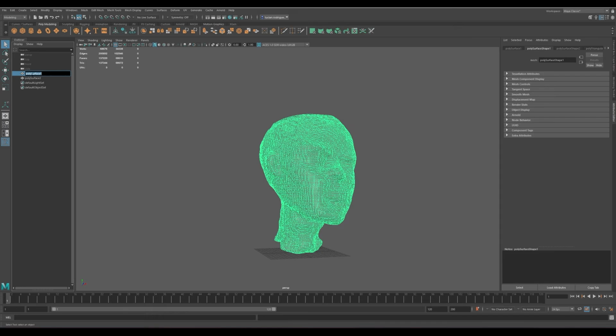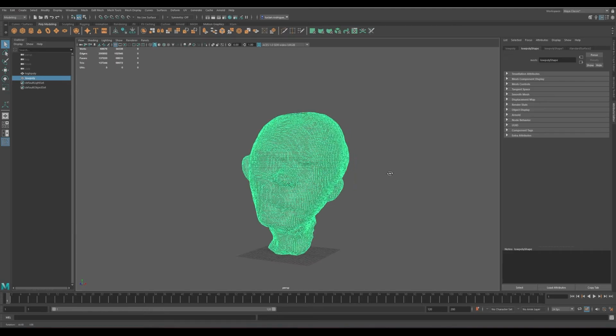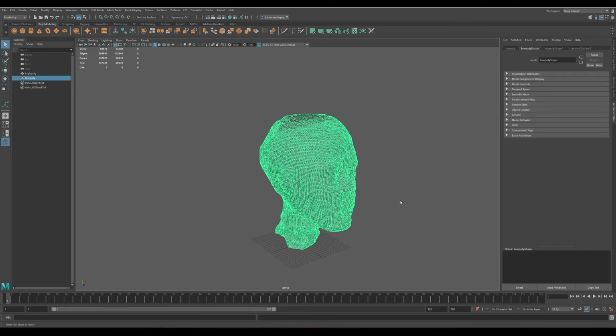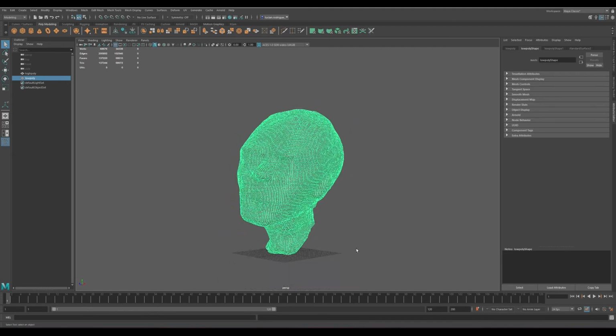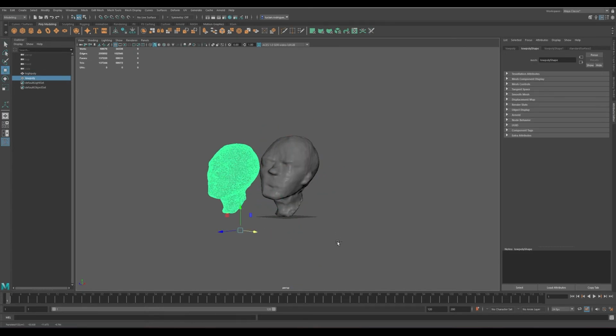So I'm just going to rename these ones. So we're going to have a source. Actually, let's go with high poly and low poly. And that's just to make it a bit easier for us to understand. So now we've got two of these and they're sitting in the same position.